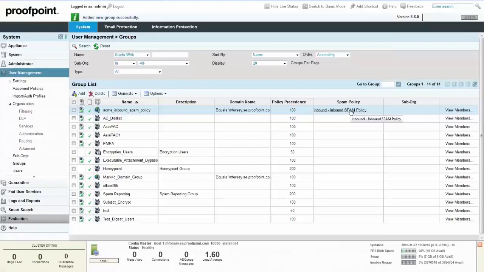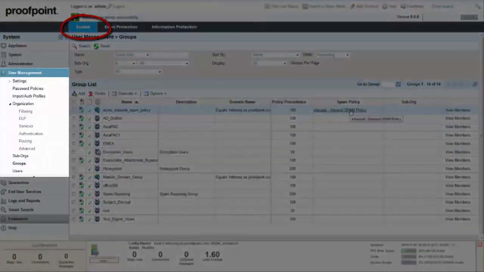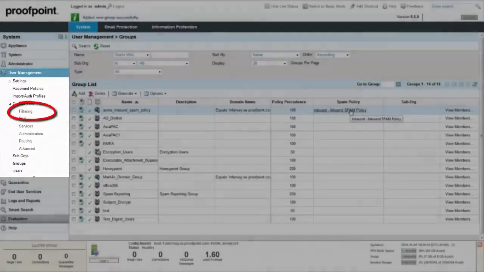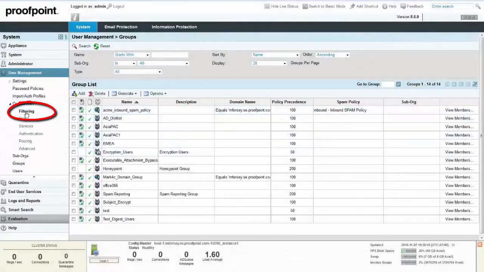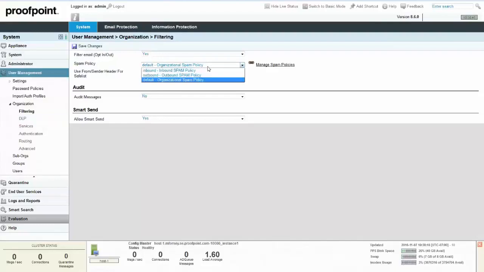To apply the outbound spam policy, select the Systems tab and locate the User Management module. A hierarchy is listed in the menu as Organization, Sub-Orgs, Groups, and Users. In this example, we will select Organization, Filtering, to add our recently created outbound spam policy. Click on the Spam Policy drop-down to select the outbound spam policy that was previously created.